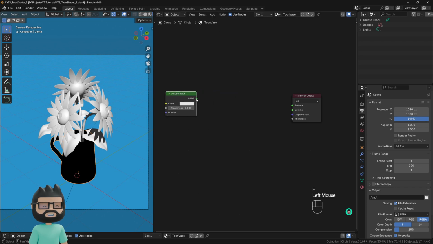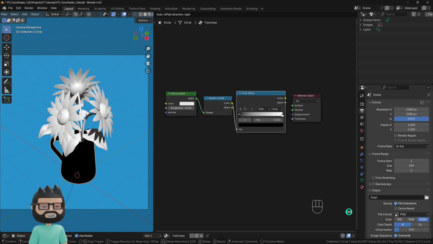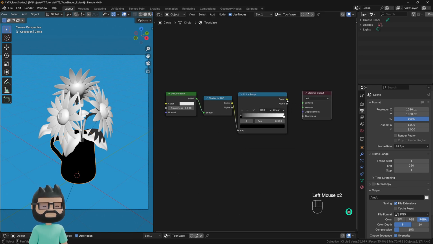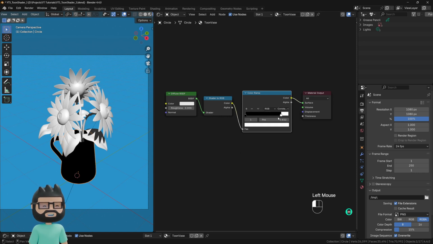Now if you click and drag from this BSDF node, it will show you the options to add things, and since I've been using this a lot, it gives me the suggestion as shader to RGB node. Similarly, if you pull a noodle from here, it will give you suggestions and you can select or search for color ramp and it will add it automatically. Next, connect the color to the surface material output. Change linear interpolation to constant and change this slider and we have our setup ready.